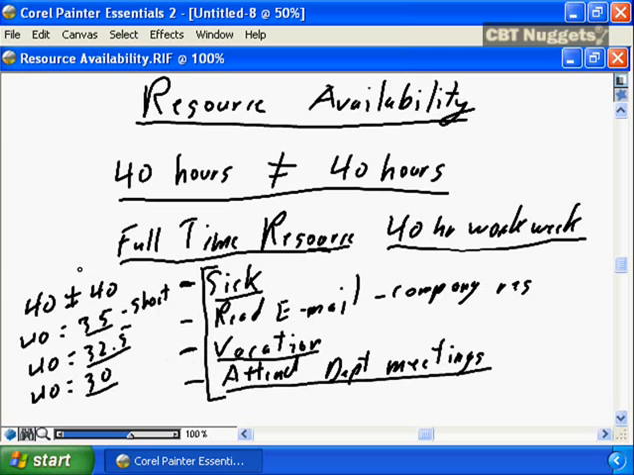and determine what an appropriate resource availability is going to be, and include that consideration when you're determining project estimates and when you're determining how resources are going to be assigned to your project. Because 40 hours of resource availability does not equal 40 hours of project work completed.